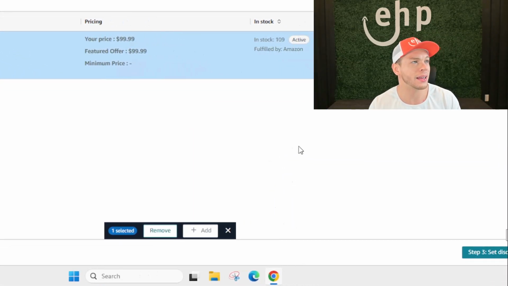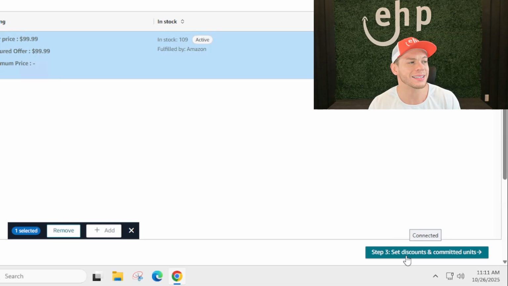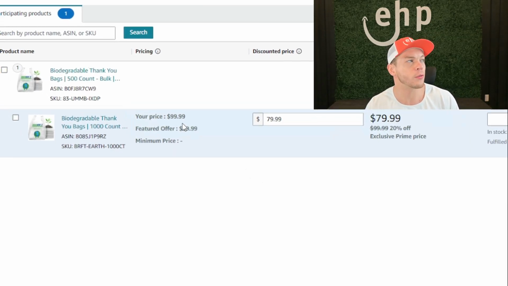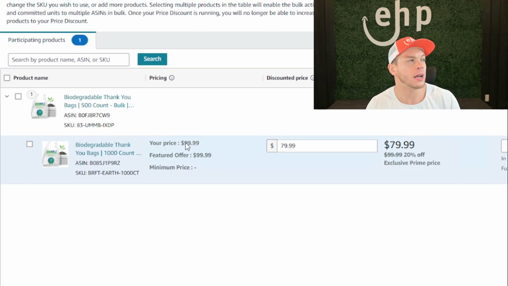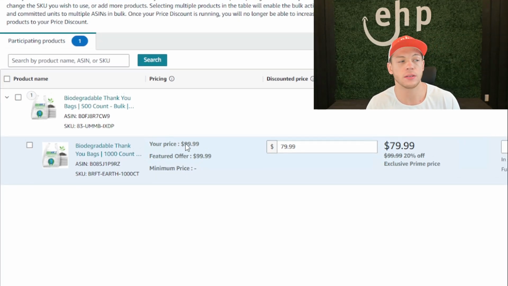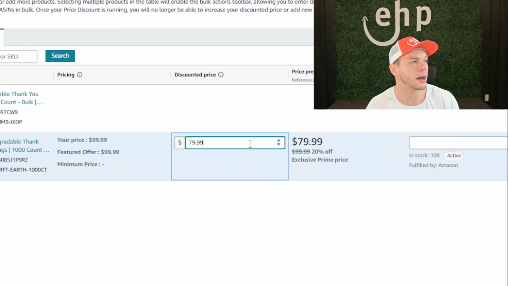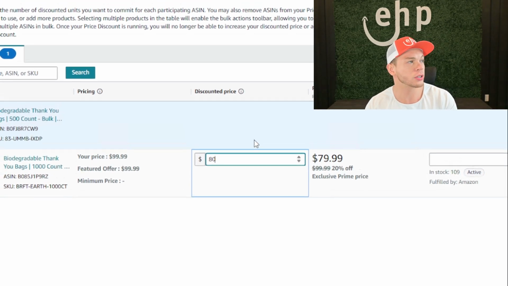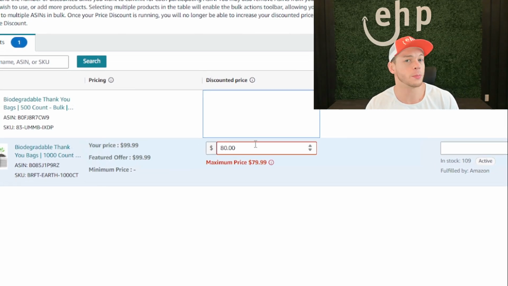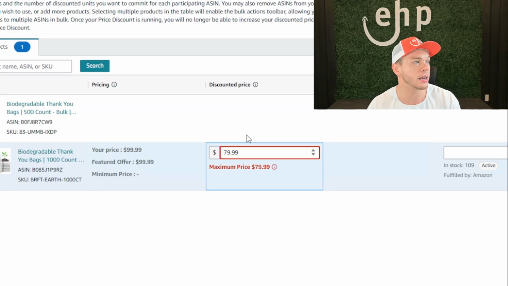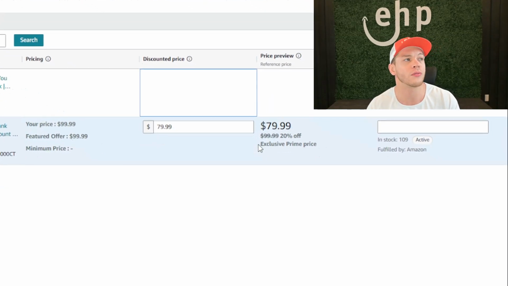So I'm going to click add. And then I'm going to move it over, set discounts and committed units. Make sure your products are FBA for this to work. Now, it's automatically going to put that discount in for you. So this is the lowest we can go, it's going to be $79.99. If I increase it to $80, Amazon's going to be like, hell no, you can't do that. So you have to do $79.99, which is a 20% off discount.